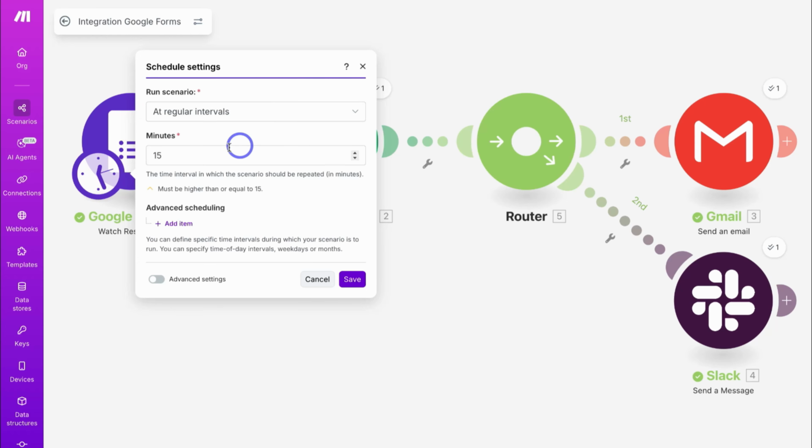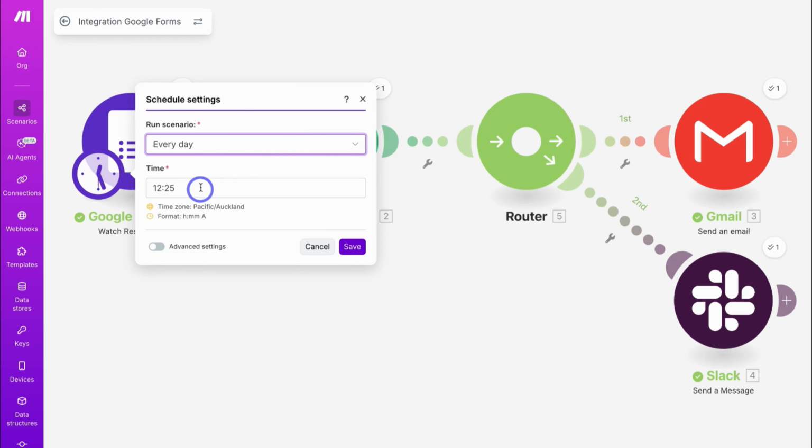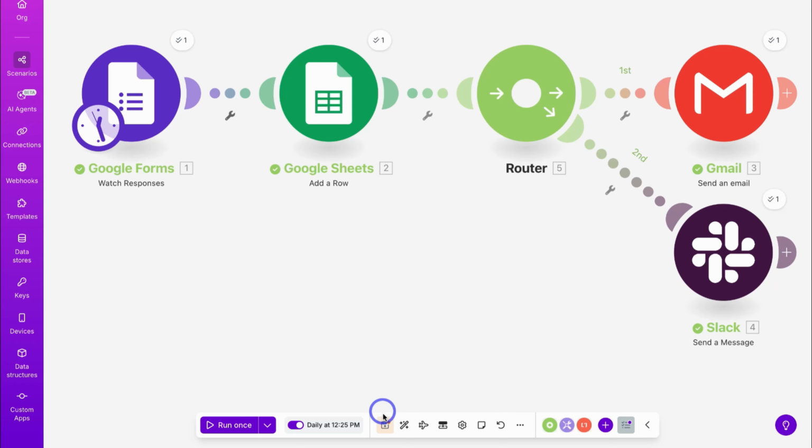Now remember, if you select every 15 minutes, you're going to use 1 credit, 1 operation. So it might be best if you click on every day and select a time every day. Again, this just depends on your operations and how frequently you want to set up the trigger. Okay, let's click on save and then navigate down to save.